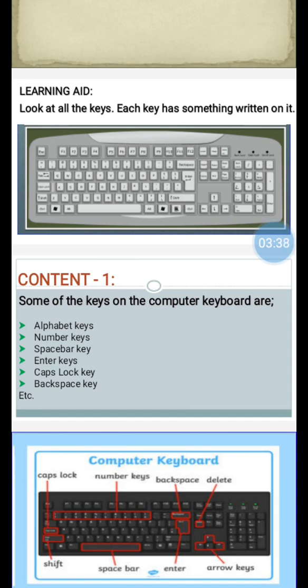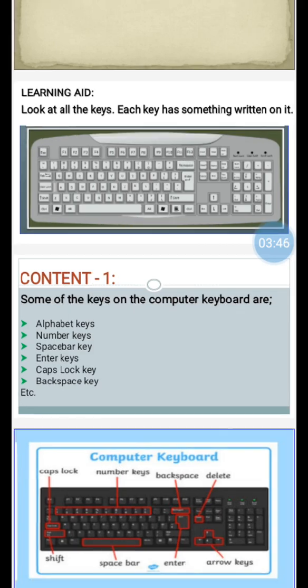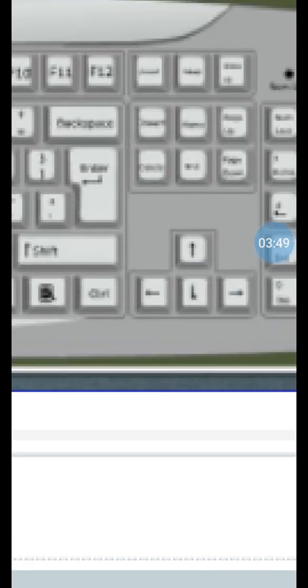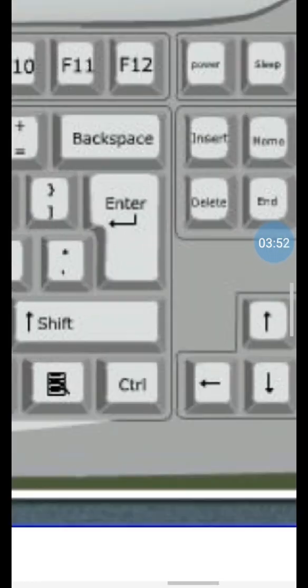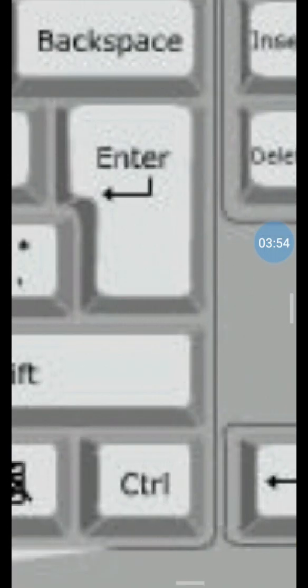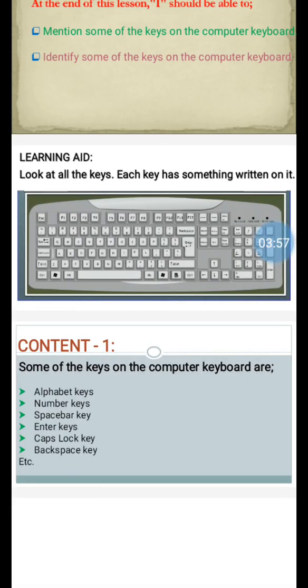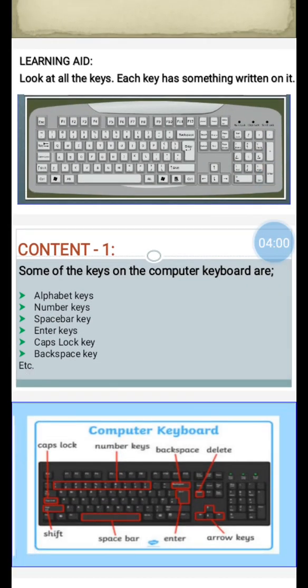Then the enter key is the one that looks like a gun. I can make you see. The enter key is somewhere here. Yes, you can see enter. That is the enter key. Okay. The enter key helps you to move on to the next line when you are typing. If you want to move on to the next line, just place your cursor at the end of where you want to move and press the enter key to move your cursor to the next line.